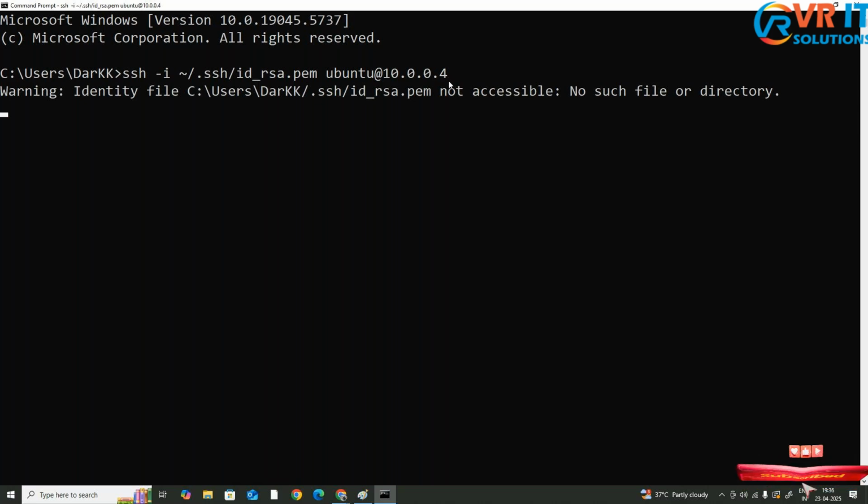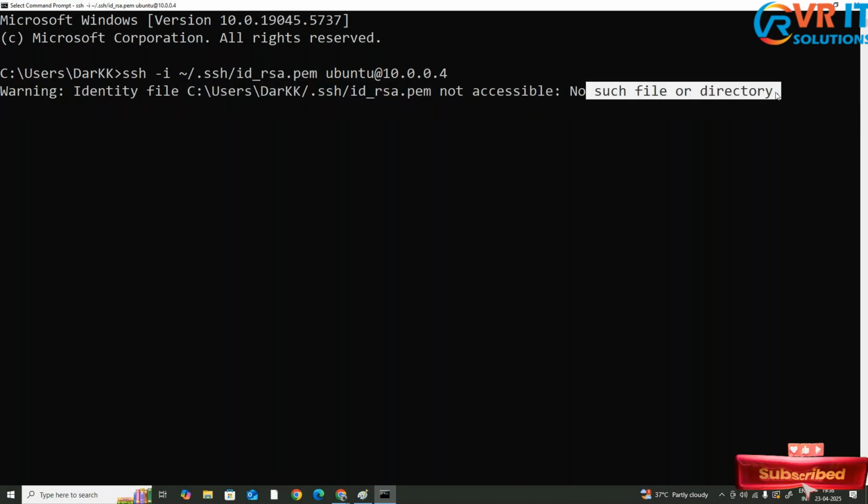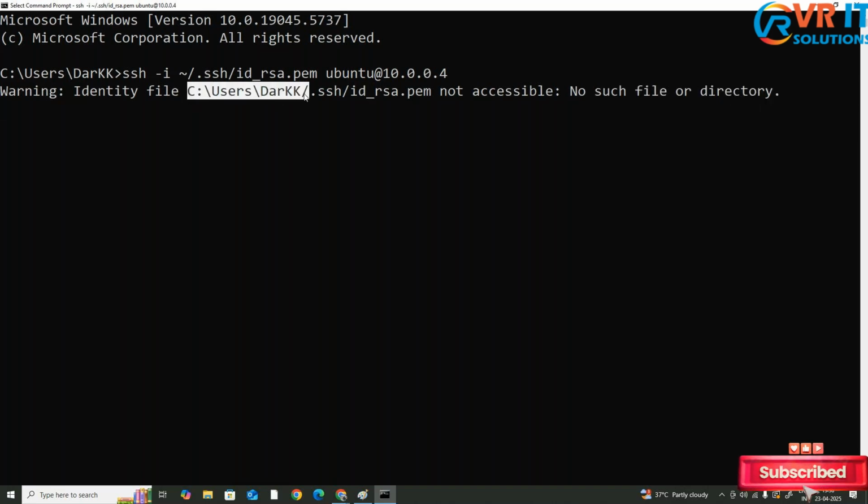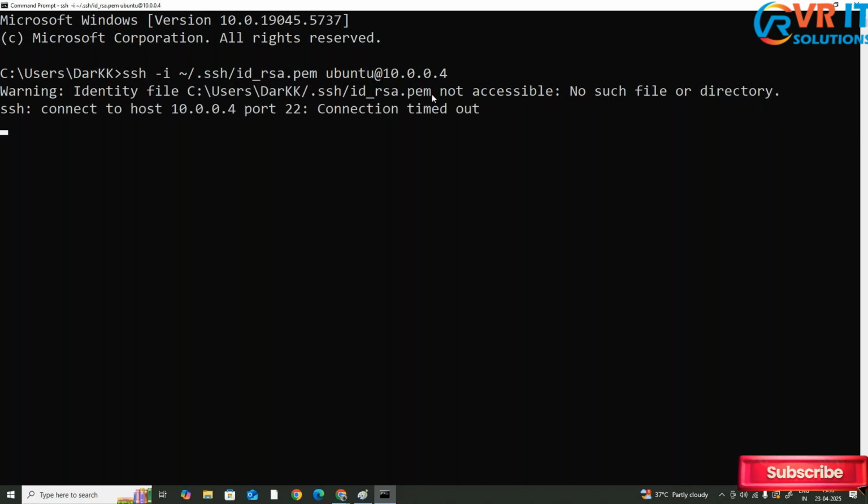See, warning: the identity file, which means this PEM key, under C users is not accessible. No such file or directory. That means in this path under C users there is no .ssh folder and no id_rsa.pem. It was not there. So ultimately, finally, we will get a connection timeout exception.